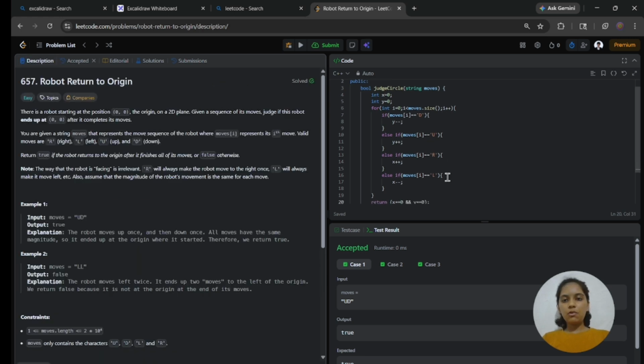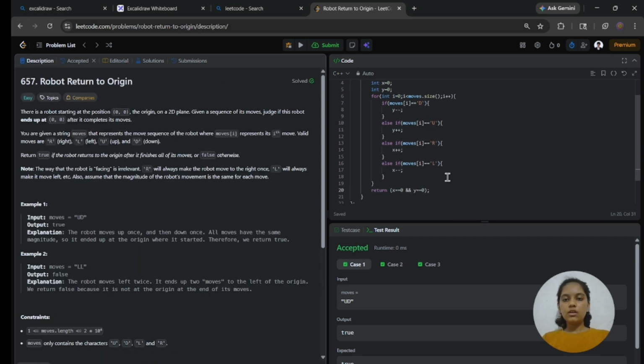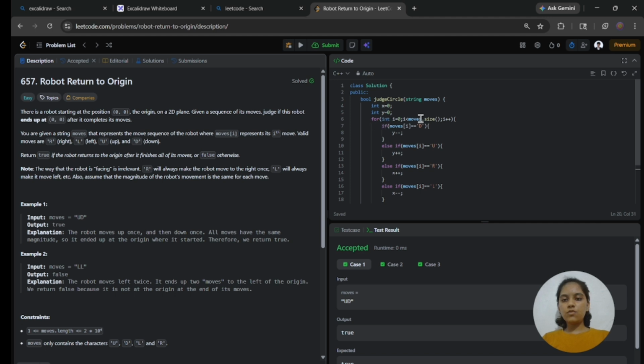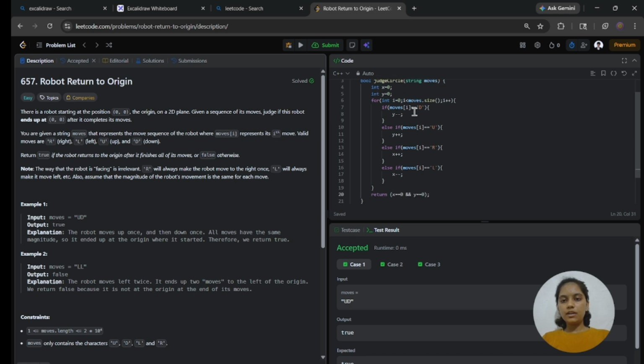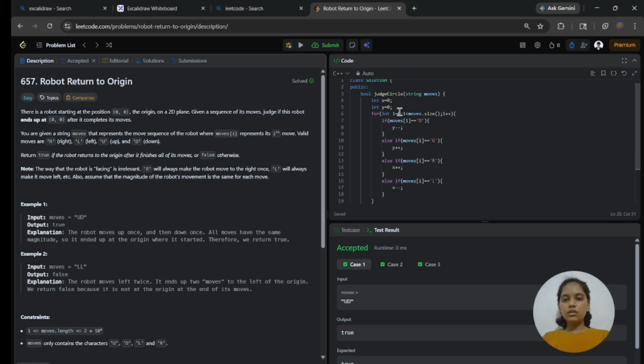So the time complexity of the code is big O of n, because we are running the for loop n times over the moves, and here I have two variables. That's why the space complexity of the code is big O of 1.